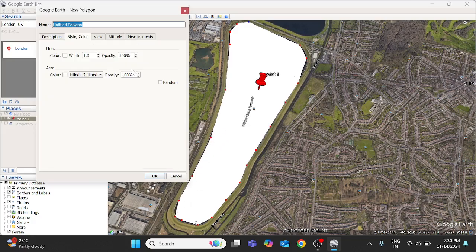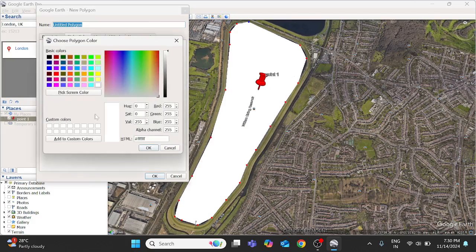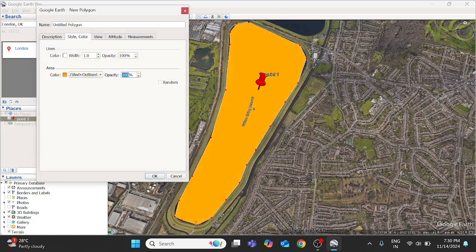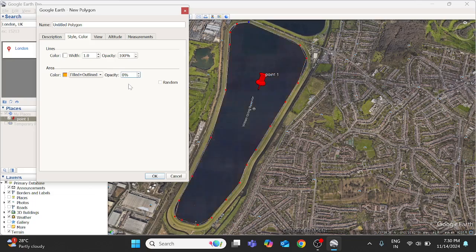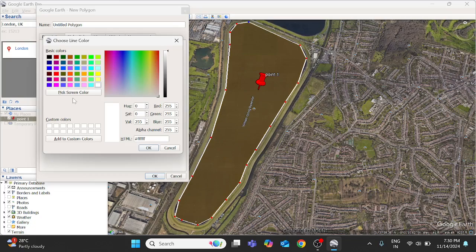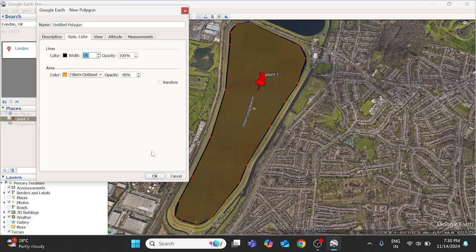So from here you can change the color. Let's keep it as that orange color. Then the opacity I will keep as, let's see, 40. So 40 is good. And if you want to increase the outline also you can do, and you can change the color. Let's keep it in black color. So it's pretty good.